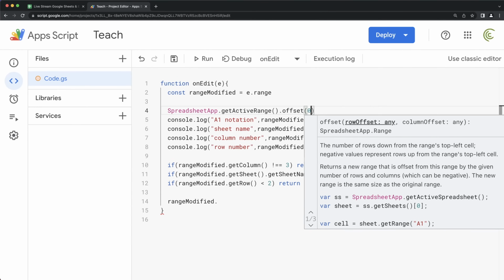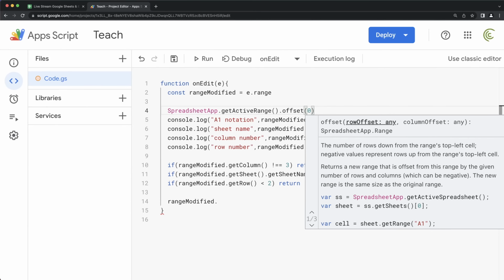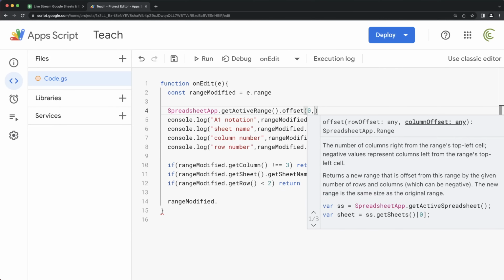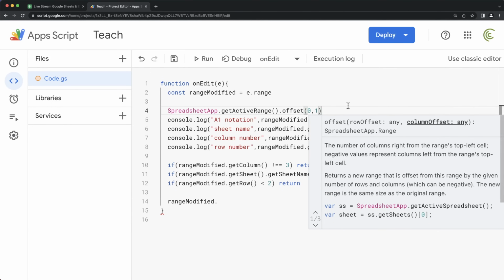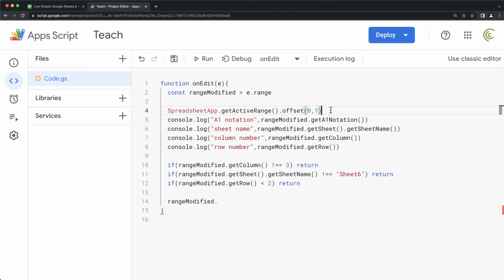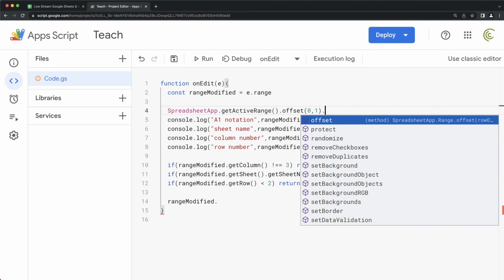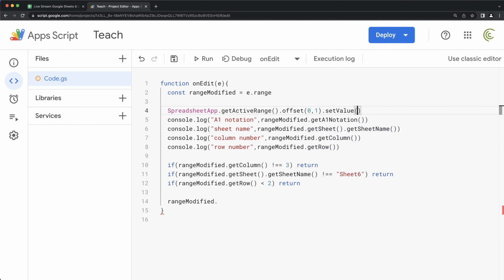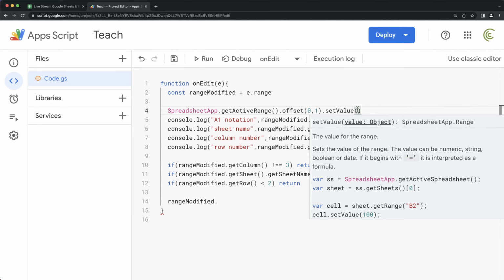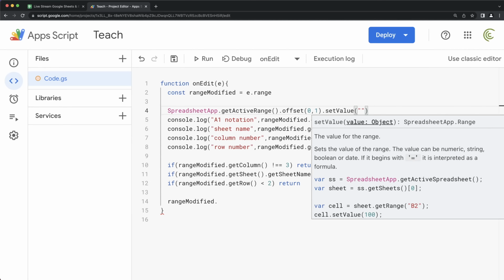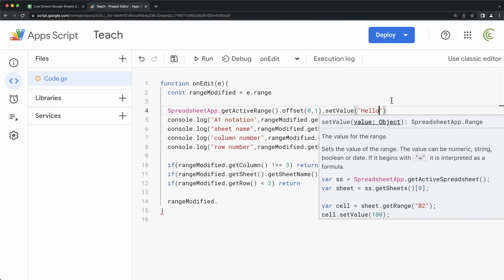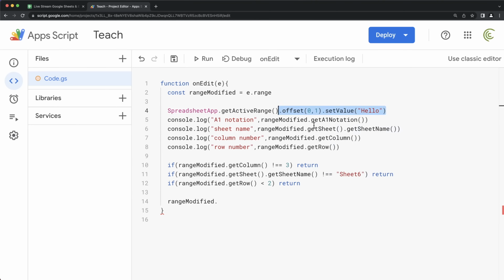So I want to stay in the same row, so I'm going to do 0 for row offset. And for column, I want it to go one column right, so I'm going to do 1. And that's going to go one column right from the cell that was modified. And then I'm going to do dot again. And for this, we should have something like set value. And this should allow us to just type something here. So like, for example, I could do hello. So now again, I'm going to grab all of this and put it here. And we'll comment this because we don't want that.